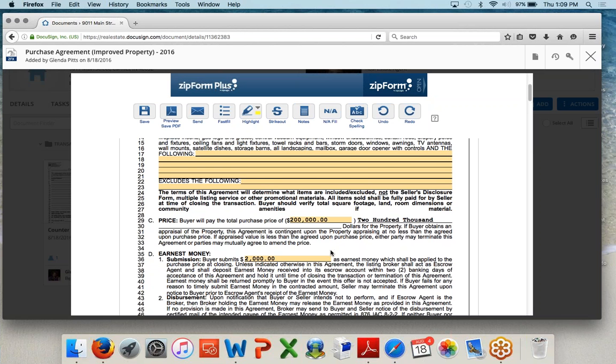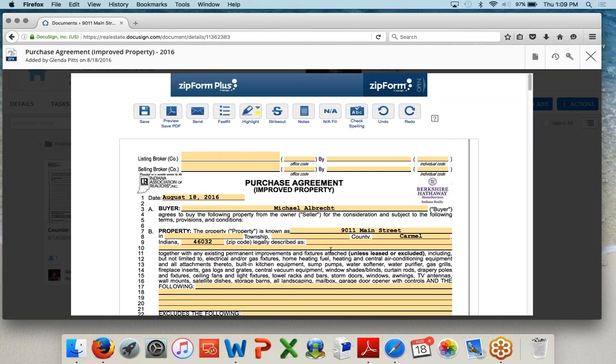Correct. The question was being able to type on the document. If you add a document in from your computer, it's already going to be a locked PDF, so you will not be able to type on that. So when you get the counteroffer back, you will not be able to type on that. But if you add a form from Zip Forms, you have the full access just as you do in Zip Forms to type on it.